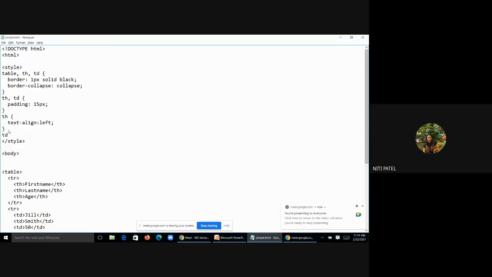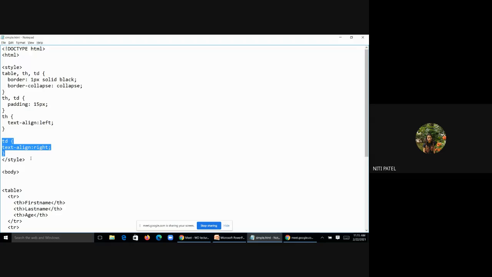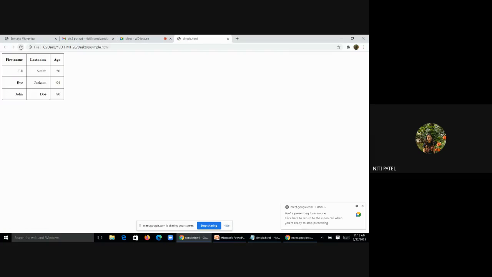If it is data, we have applied it to th and td. Text-align colon right. With this line, we are going to try to apply it to one particular data or all the data. Wherever there is td, everywhere it will become right. Let us see if this is getting executed or not. So see, you can apply it to the data also.